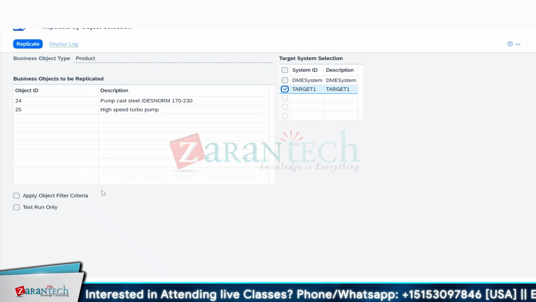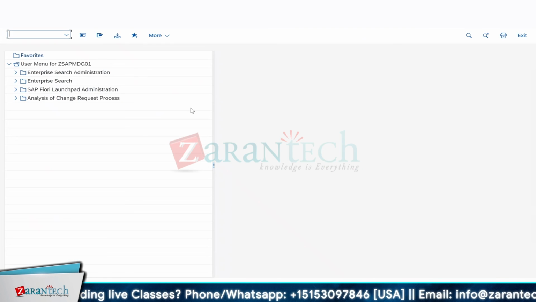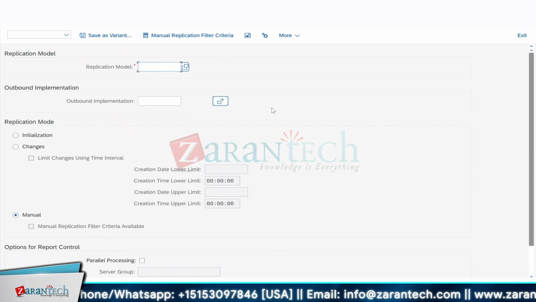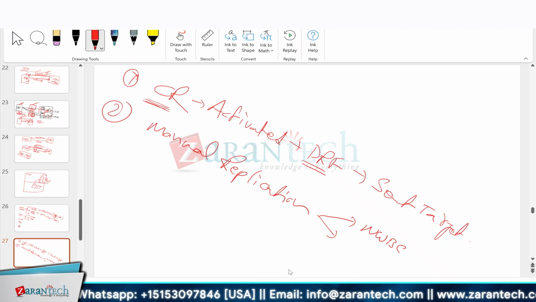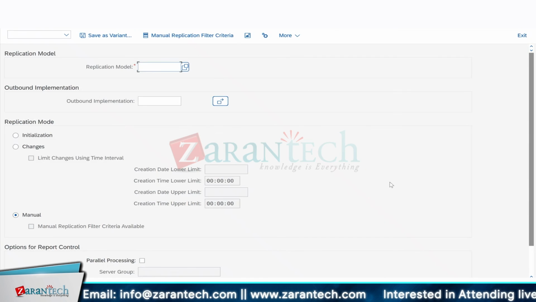Okay, there is another option, another way as well. The T code is DRF out. DRF out is the T code. These are both ad hoc replication: one is through NWBC from the search application, and the other one is DRF out. Okay, so this is the T code.